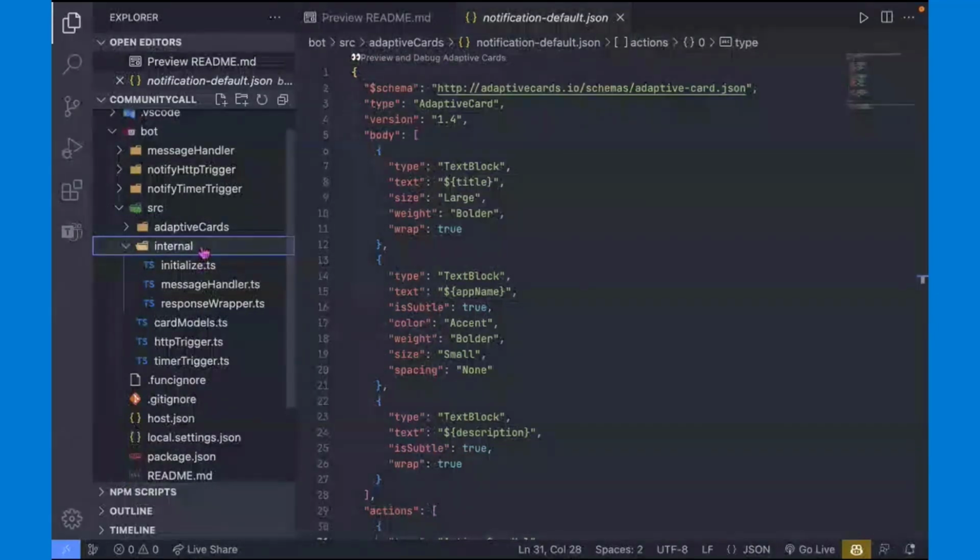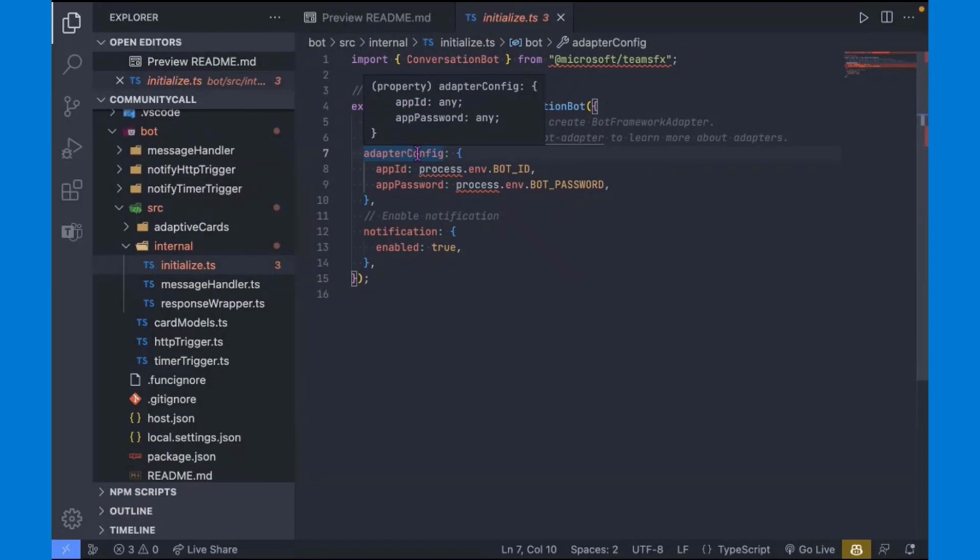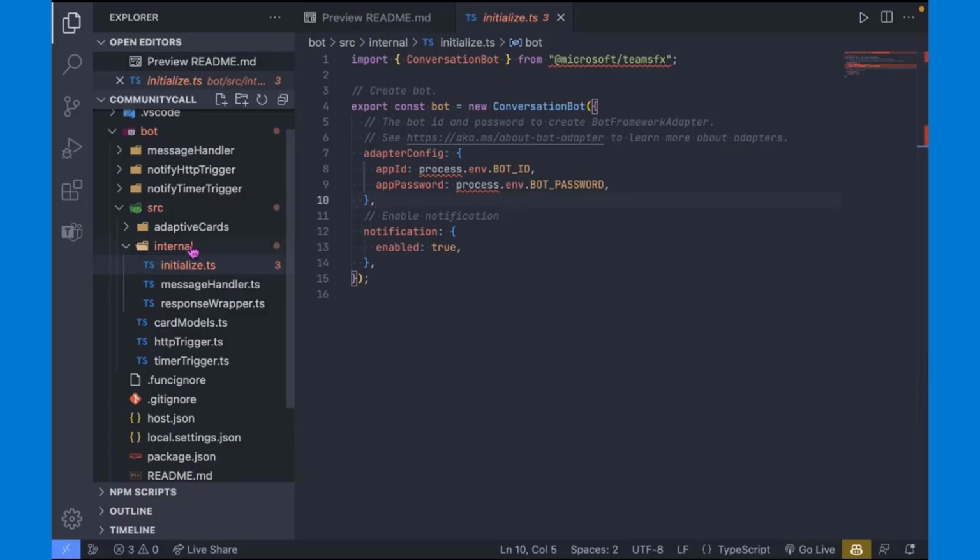One folder to call out is this internal folder. You shouldn't need to come into here, but it's good to have an idea of what lives in here. The initialize file is where our bot is actually instantiated. This is the wrapper that the TeamsFx SDK provides us with. It provides a nice, easy contract to set our config, so our bot IDs and our bot passwords, as well as various other configurations. So it's a nice way of being able to see where the values that have been passed into my bot are.